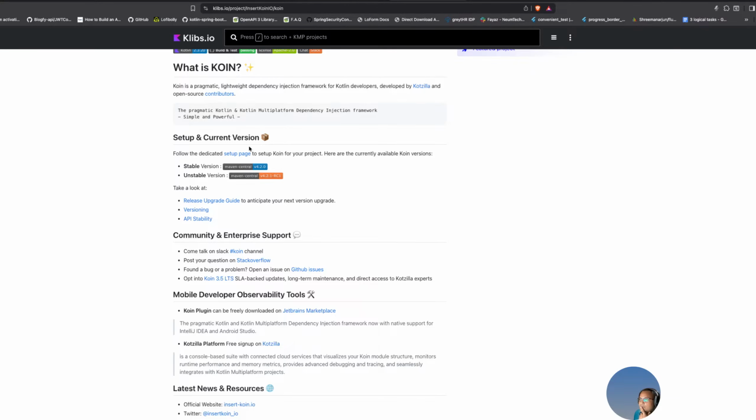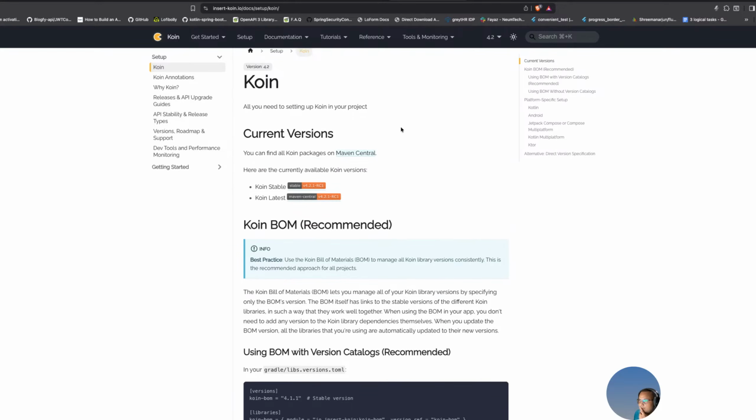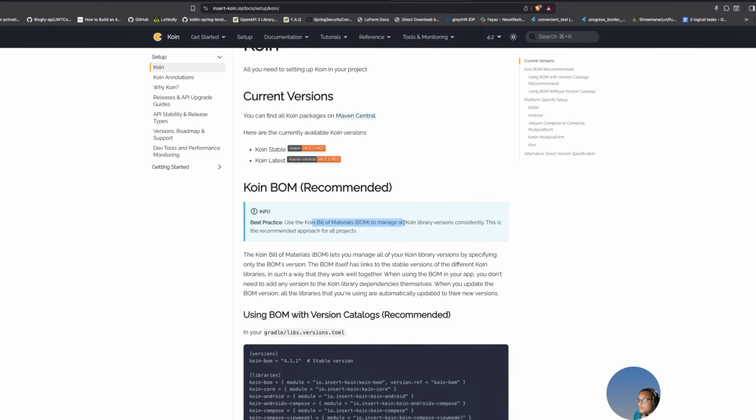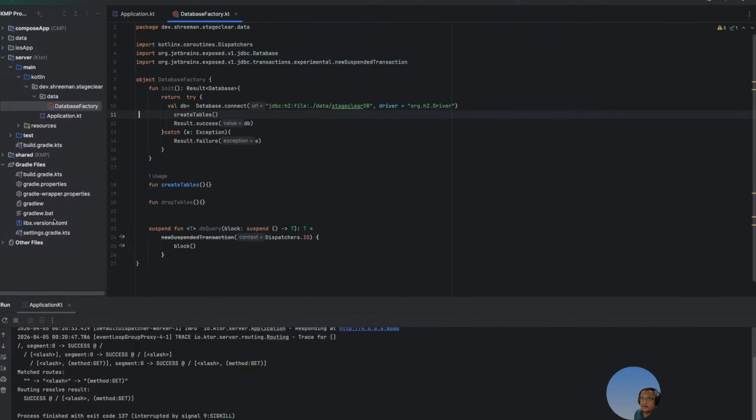So we need to go with the setup page. Let's open the setup page. Okay. So using the Kotlin bill of materials, manage all Koin library versions consistently. Because we are using Koin, that TOML file is better to use, right, rather than the build.gradle. Yes, but KMP provides all those things in place. How do you manage all those libraries? You can have that local inside that project only, whether you want it only on the server side or on the mobile side. Yeah, that extendability is good.